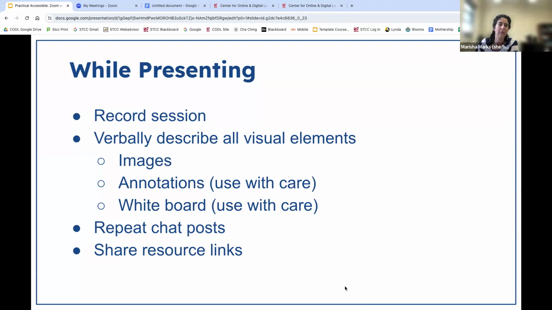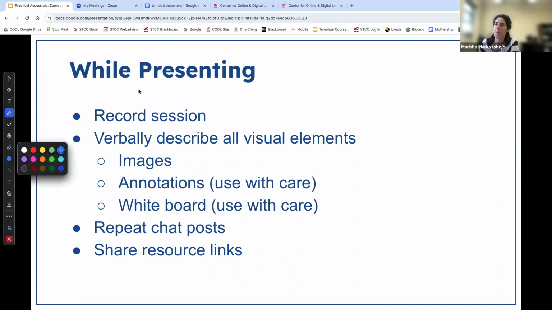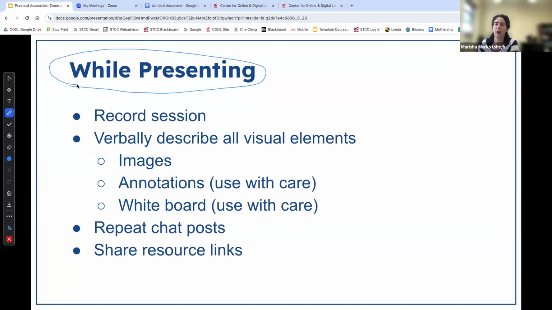and being careful with using annotations and whiteboards. Because, so if I take the annotation tool, I'm just going to turn it on for a second. So the annotation tool lets you draw over what you're sharing on the screen. So I may draw a circle around the title of my slide, and I may underline certain vocabulary.